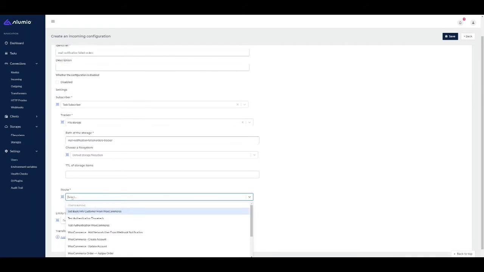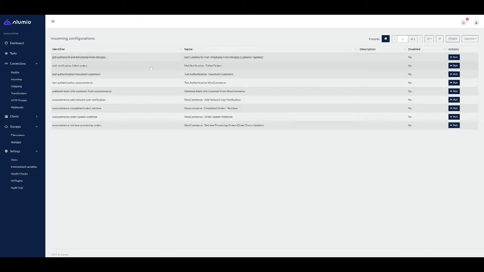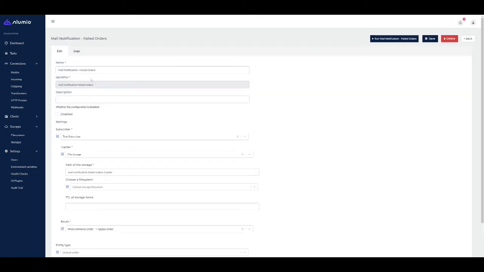Then we can select the route that we want to listen to. In this case, I want to listen to the order route, and I want to do something when one of the tasks has failed. So I will go ahead and select the route here. And that's basically it. Now I will press save, and now we have a component that's ready to pull data.